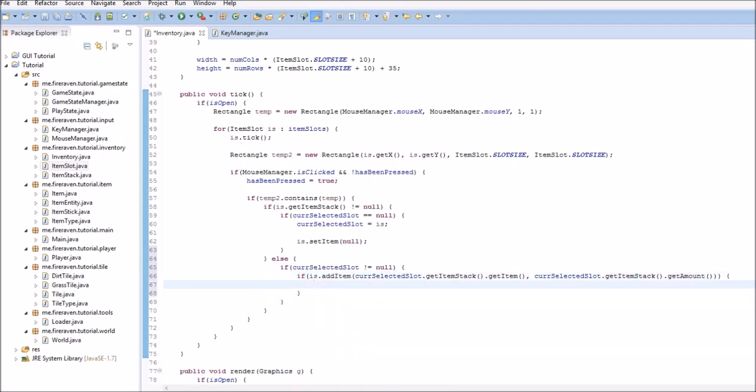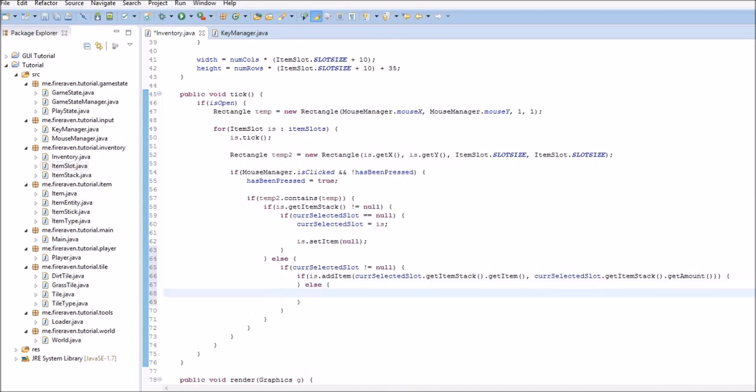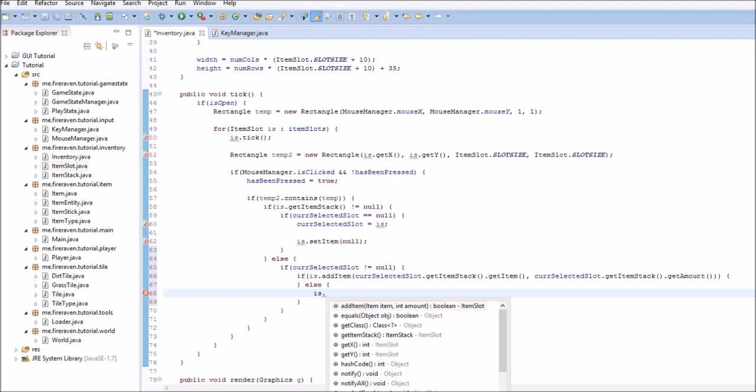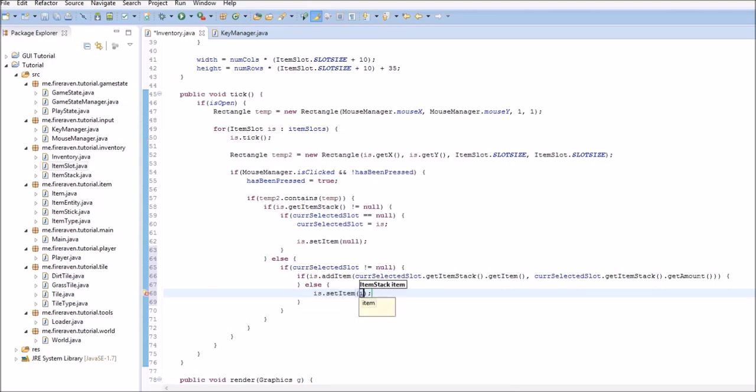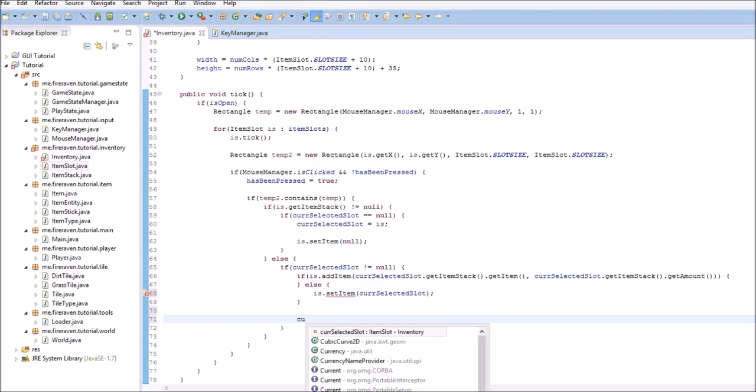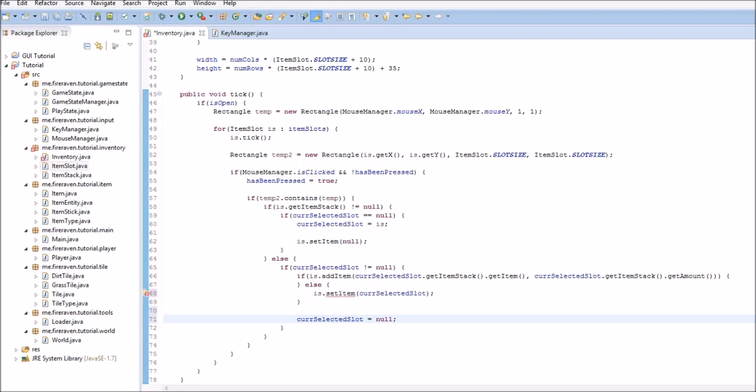Now if it's not stackable, we also want to do something for that. So if it returns false, I'm going to do an else statement after this, and do is.setItem. No, not is.setItem, we want to set it to the curSelectedSlot. And at the very end here, we want to set curSelectedSlot equal to null.